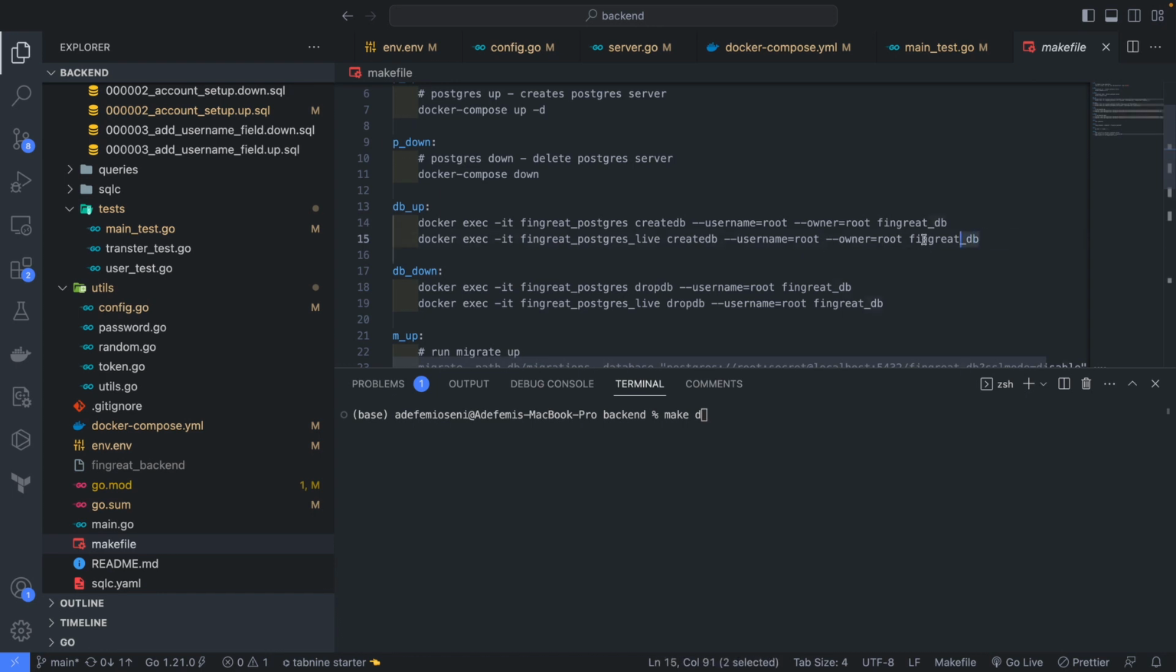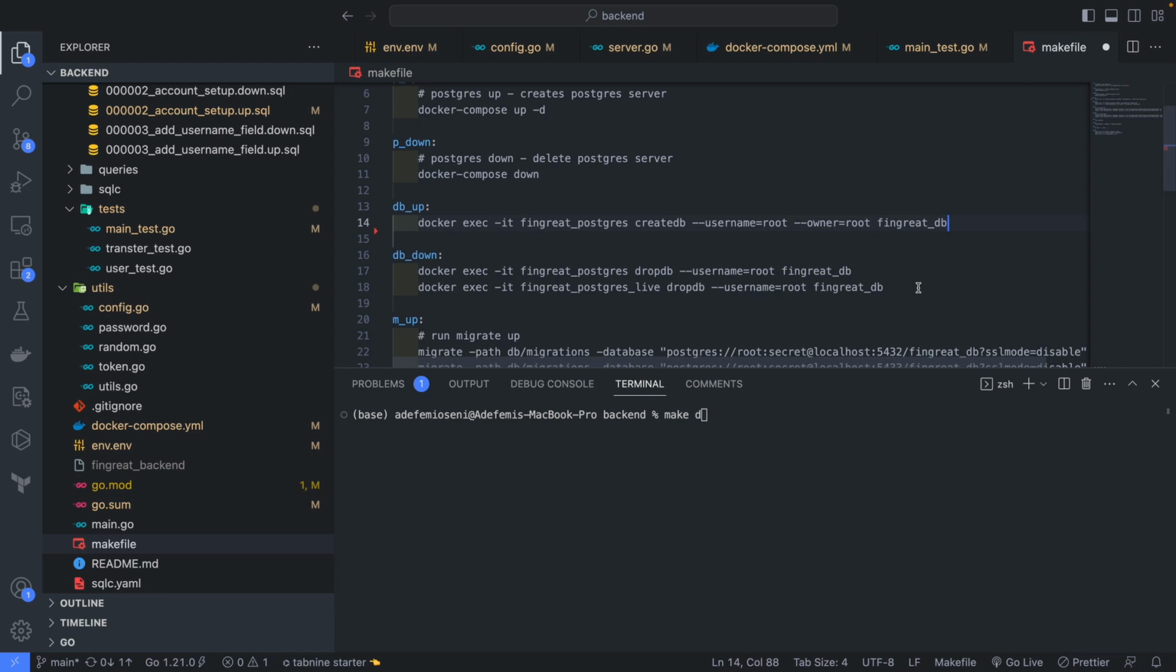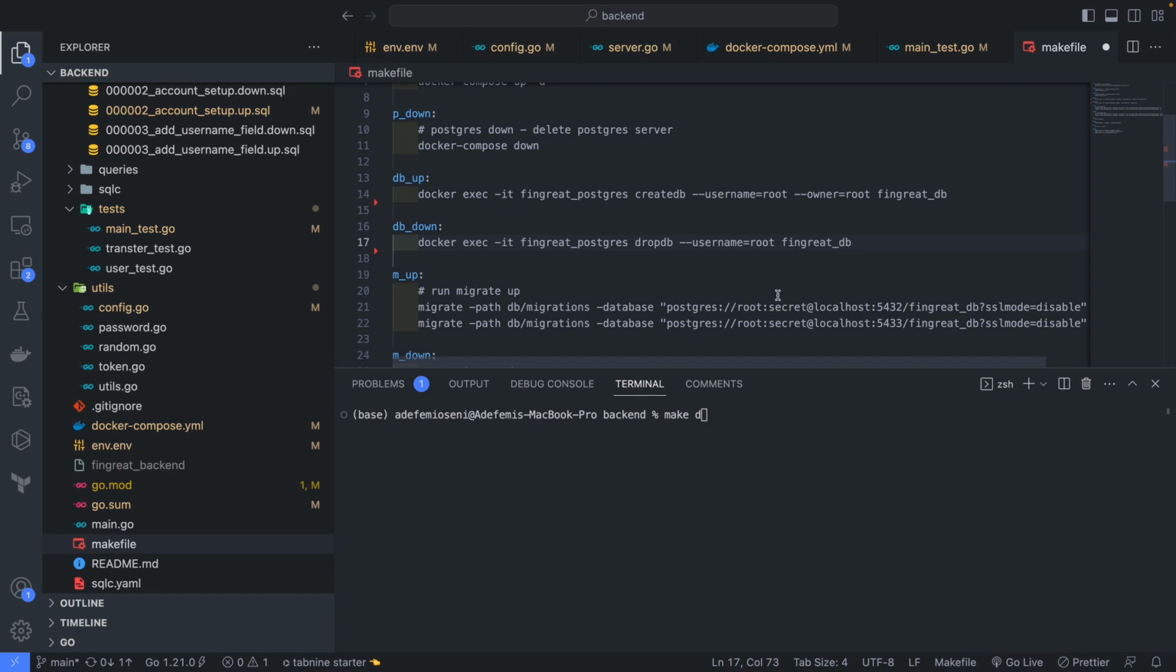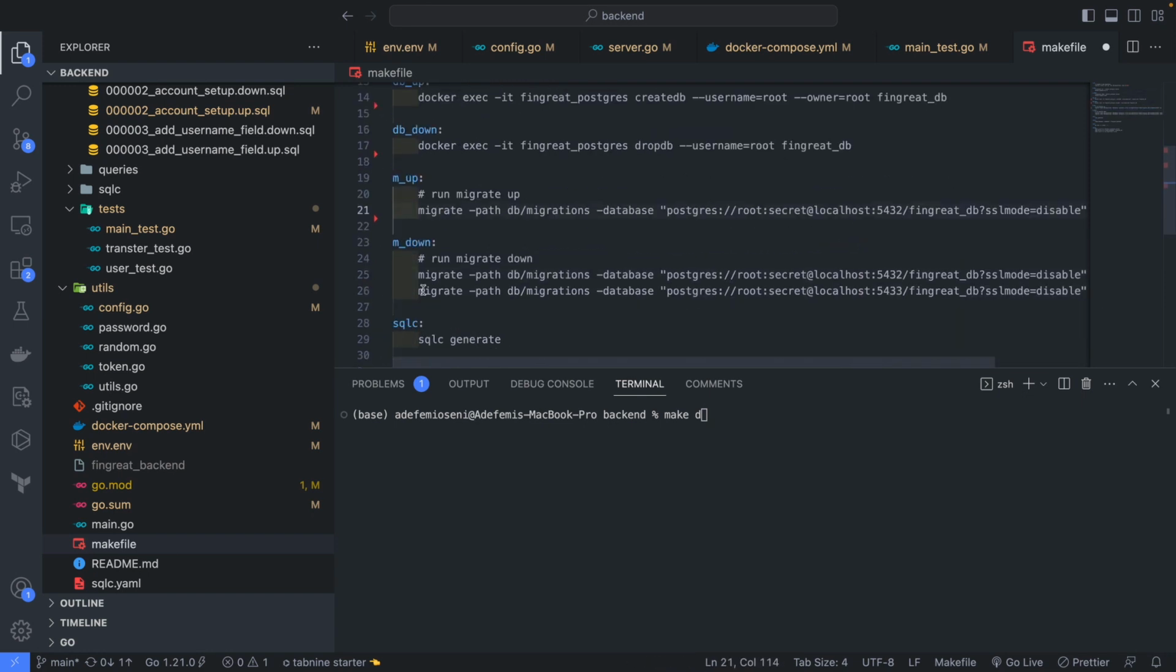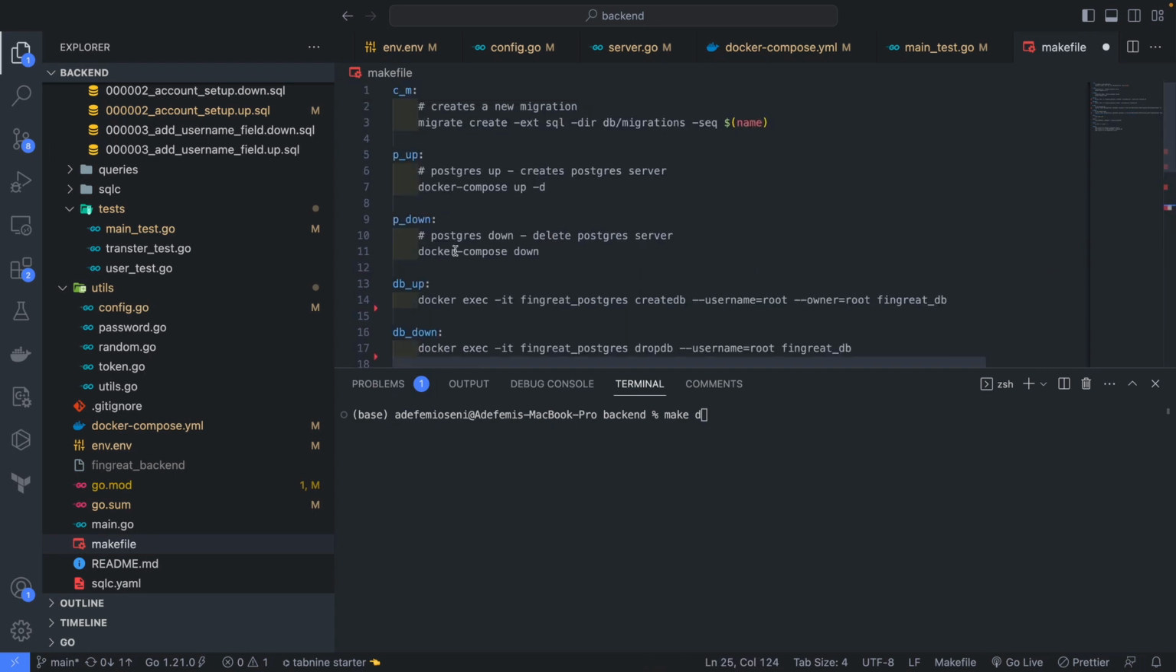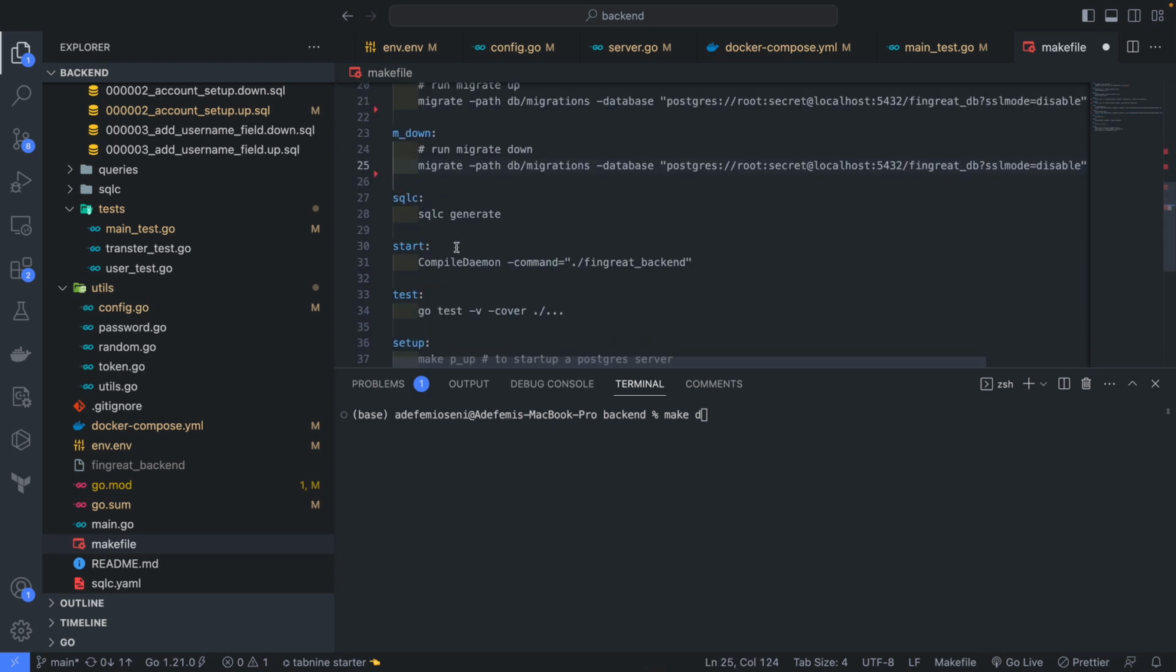But technically, we are done with this. So we are done with this as well. We are done with everything that involves the live section. So again, we are done with this, and we are done with this. As you can see, it's looking even cleaner. Okay, so now let's do db down.